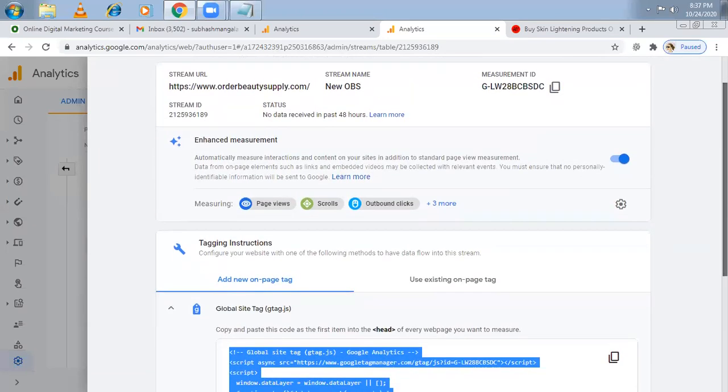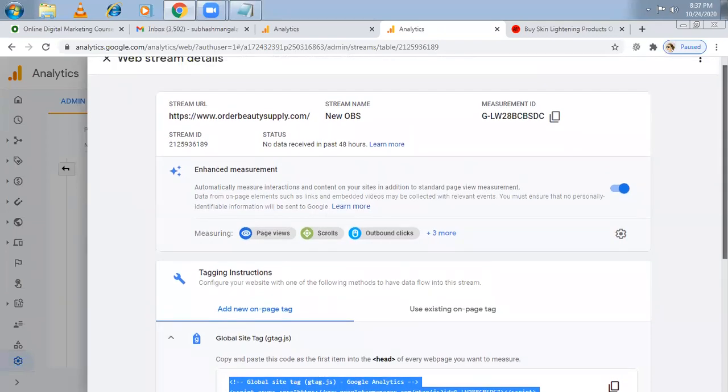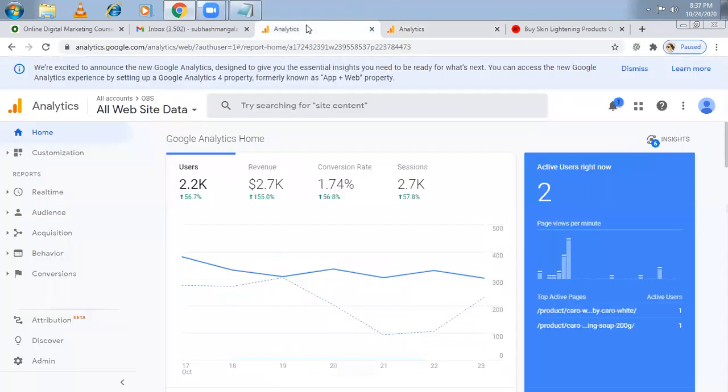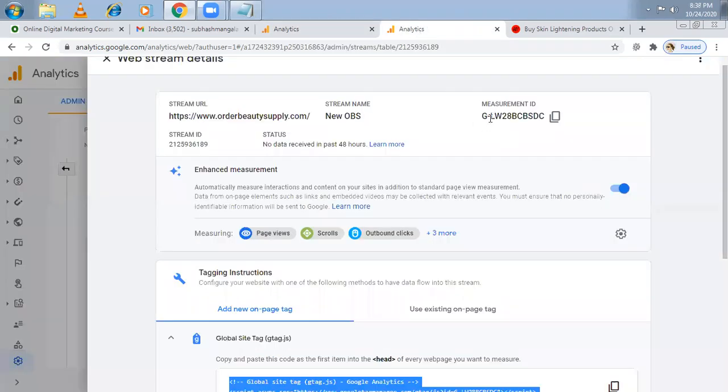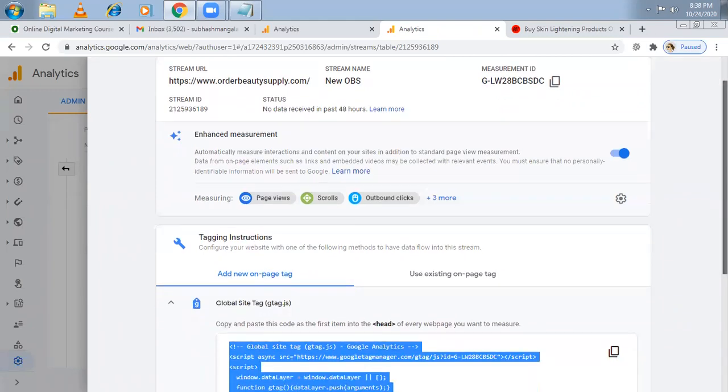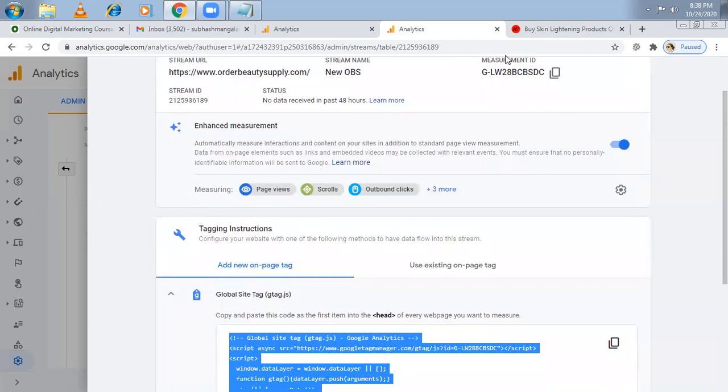Previously, Google Analytics had a thing called UA, Universal Analytics. If you see here, the admin, see here, Universal Analytics. Now the new one has a measurement ID. It starts with a G now. But here, the code is already on my website. I don't want to paste it twice. So here, use the existing tag.